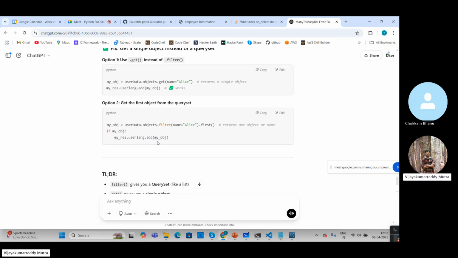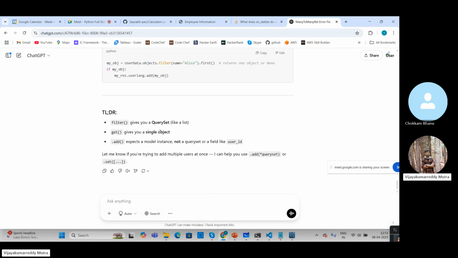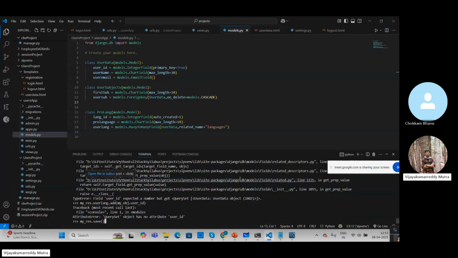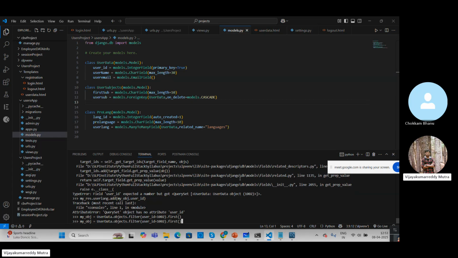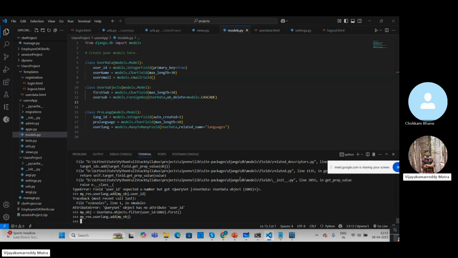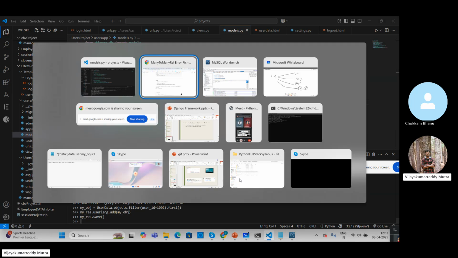So let's see, this works, but user lang add my object. Okay, my first returns one object only. Okay, it's one object. We're just fetching that object, like a list. Okay, sorry, let me try to get my object again. What is my object? This one here, I'm just using first. So if I just fetch that, now I can just pass the same thing. Okay, my result dot save. Now let's see the database.